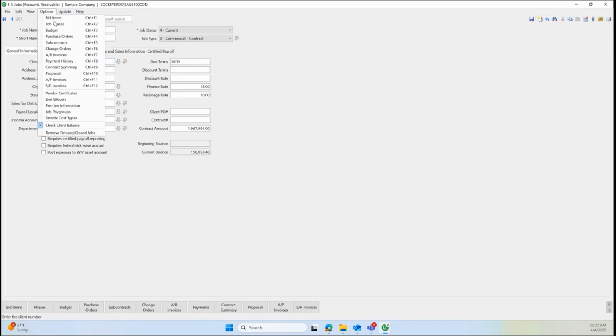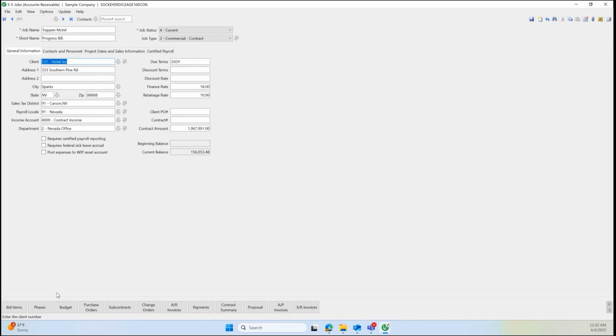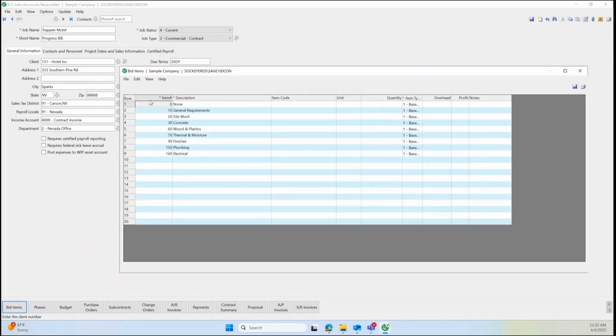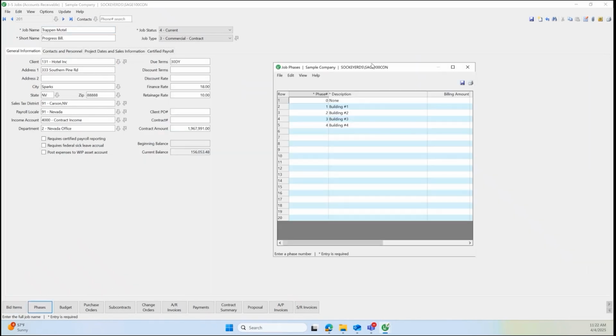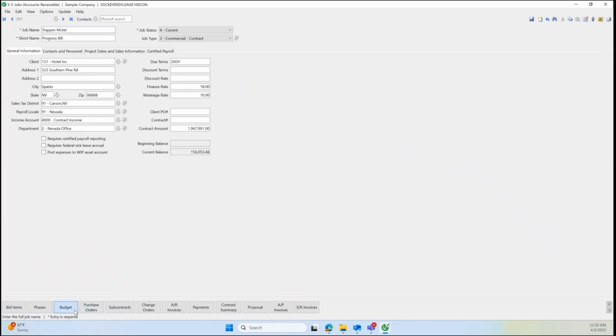I can also set specific job pay groups if I needed to. I can enter pre-lien information and track my lien waivers. With this job, I can create different bid items. I can also set up different phases or sub jobs so that I can report on those specific parts of the job as opposed to the job as a whole with all the phases. Those are my options there.